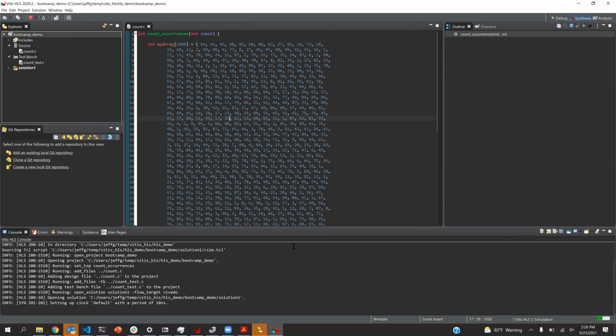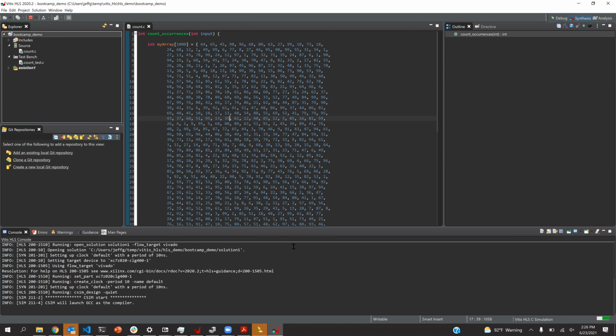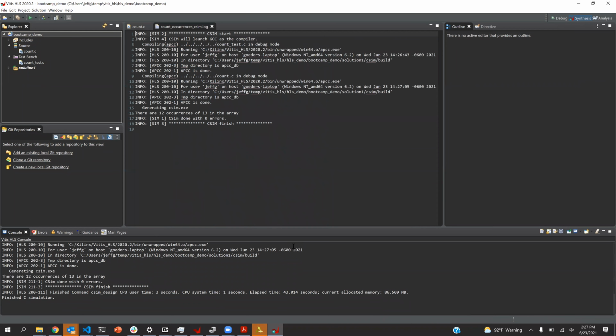There are also some special libraries and things that come with the tool. If you tried to just go to your command line and compile with GCC, it wouldn't hook into all these existing libraries. So often you want to come here and do this. But hey, look, it says csim will launch GCC as the compiler. Says there are 12 occurrences of 13 in the array. Finished with 0 errors.